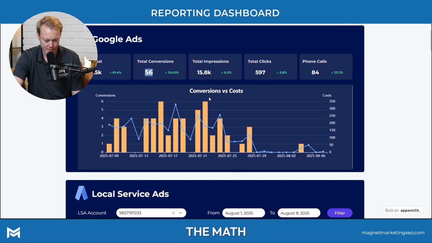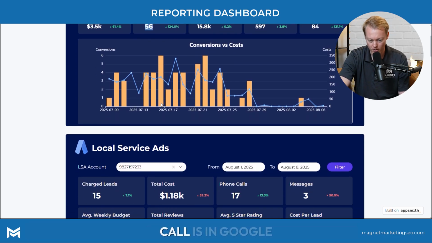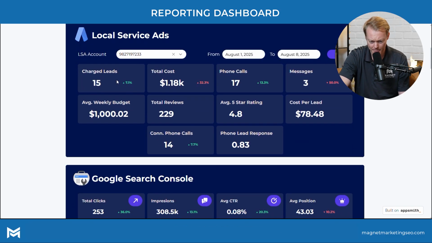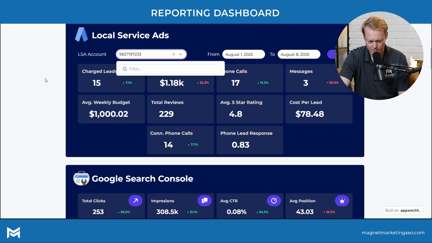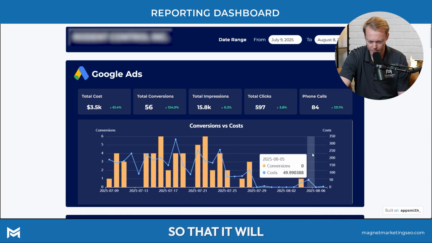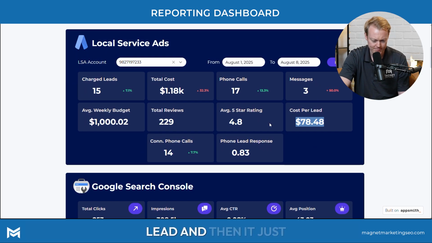So if you just do the math, 3,500 divided by 56, that's your average cost per call in Google Ads. Local Service Ads you have here. Also, like I said, you can filter based off of how many accounts, charged leads, phone calls, message leads, and then I also added here average cost per lead. I'll add that on Google too, so that it will automatically calculate your average cost per lead. And then it just shows a quick snapshot of how many connected phone calls.